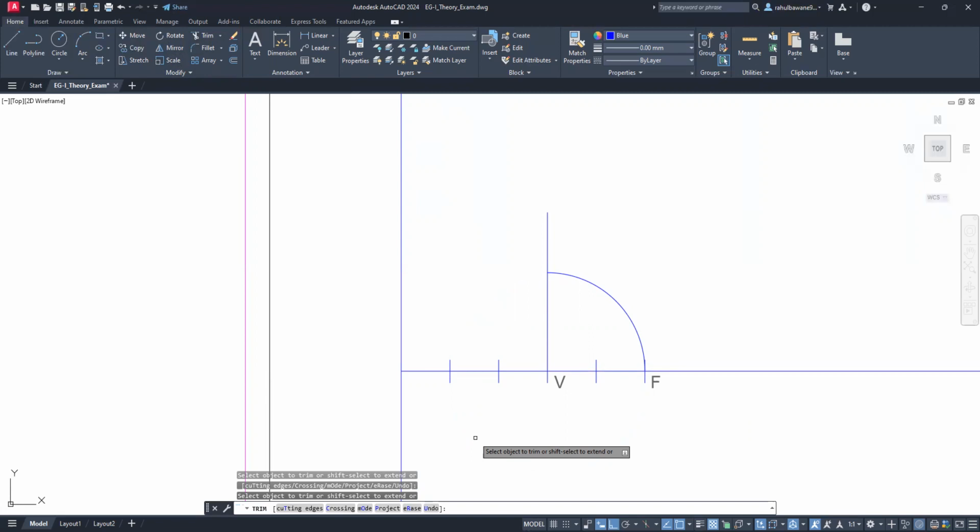Still your cursor is in the trim command. If I click here, this portion will disappear. If I click here, this portion will disappear. We want to delete this portion, so click here. Now I don't want to continue with the trim command, so escape. My cursor is out of any command. It is now idle. We can pick up any other command.